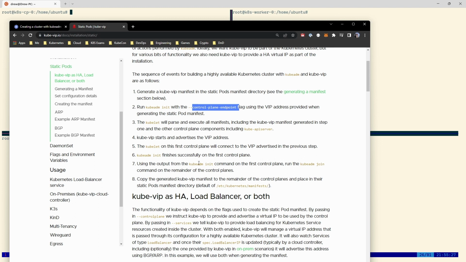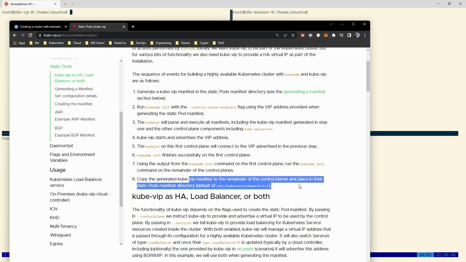Kubeadm init finishes successfully on the first control plane, and then using the output from the kubeadm init command on the first control plane, run the join one on the remainder of them. But we'll be able to use the VIP across on everything else essentially. So we'll be able to point all of our worker nodes and things like that to the VIP. We also just need to copy the generated VIP manifest, as it says here, to the remainder of the control planes as we create them, which we'll do in the next video. So don't worry about that for now, unless you're doing it now, in which case, good job, you're jumping ahead.